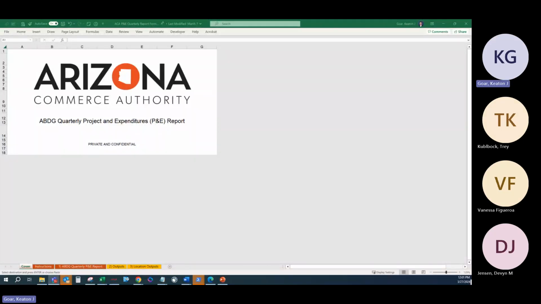So as we've discussed, there are three primary reports for the ABDG program. There's the quarterly P&E report, the annual report, and the closeout report. So first, we're going to take a look at the quarterly P&E report. The quarterly P&E report is a Microsoft Excel template where data is captured from subrecipients and ultimately reported to the U.S. Treasury. As we can see on screen, this is the Excel form.